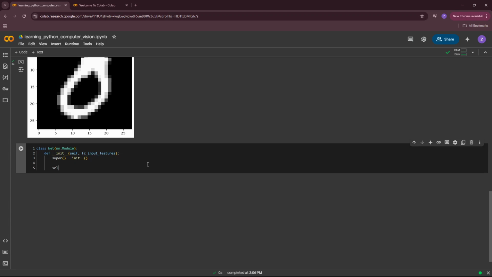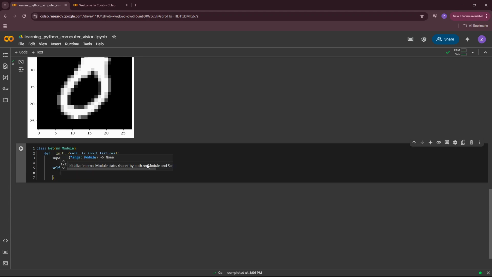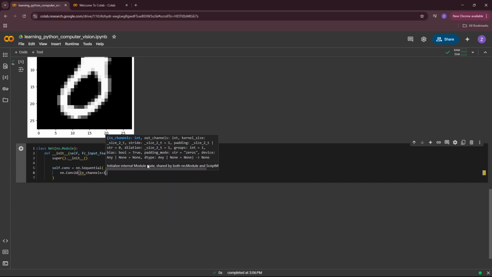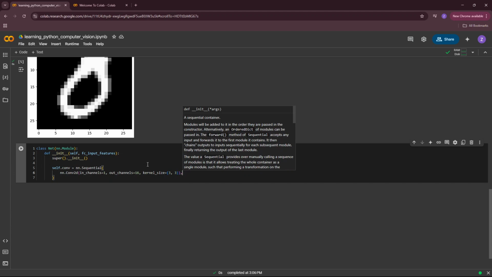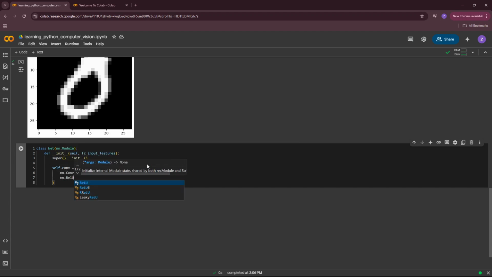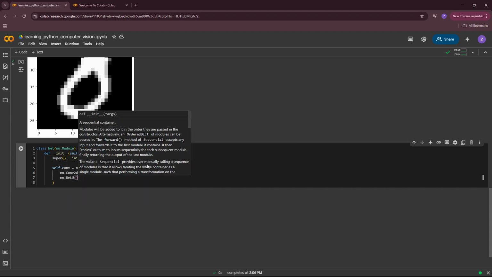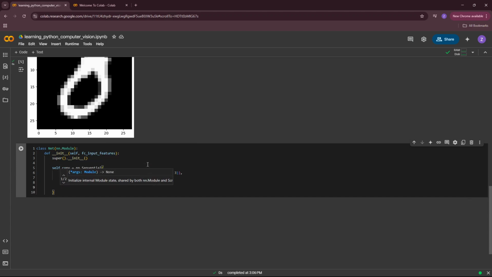So first we're going to type in self.conv, short for convolutional. We'll set it equal to nn.Sequential, and essentially what this does is it binds a bunch of layers together. So first we're going to need nn.Conv2d, in_channels is equal to 1, out_channels is equal to 16, kernel_size set it equal to (3, 3). And then I'm going to put nn.ReLU, and what this does is it takes negative inputs, sets them to 0, and positive inputs it keeps the same.